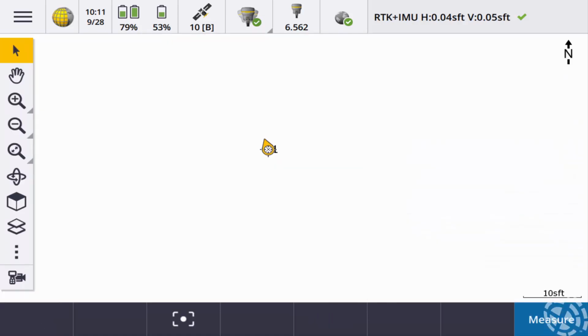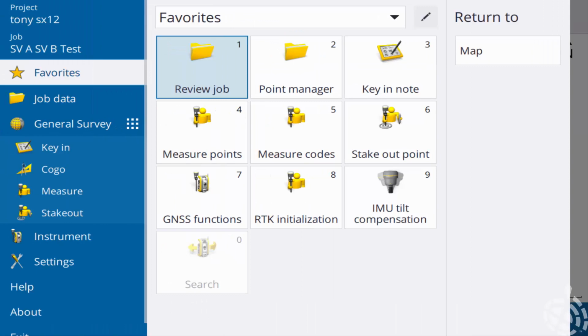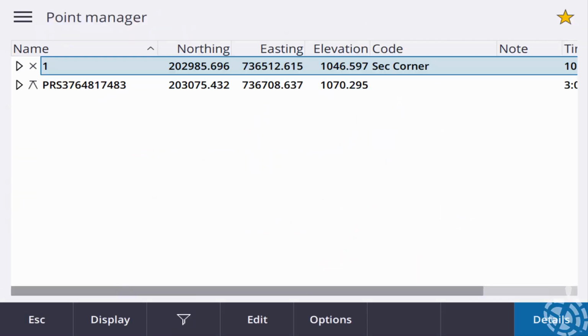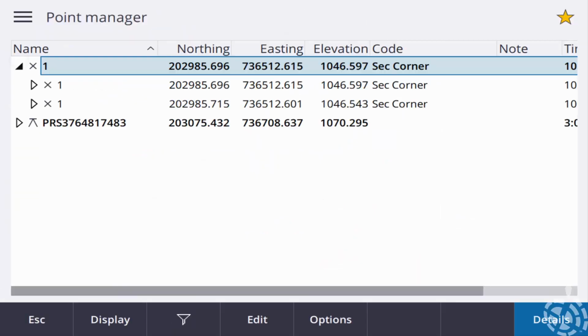So now I can zoom in. It's just going to be the one point. So if I hit my menu button up top, go to my point manager, expand my point one, you can see I have my two shots, the 696 and the 715. Those are the two GPS shots I shot using subset A and subset B. In my code, rather than section corner, maybe I wanted to add section corner subset A and then section corner subset B, just to differentiate the two.